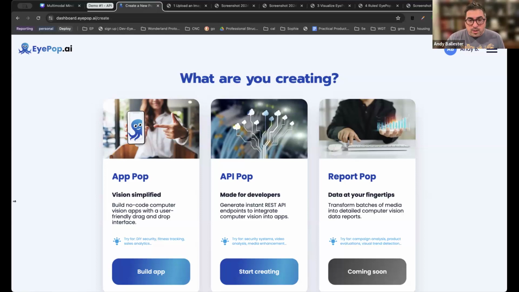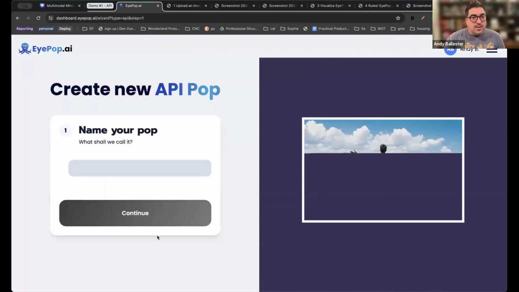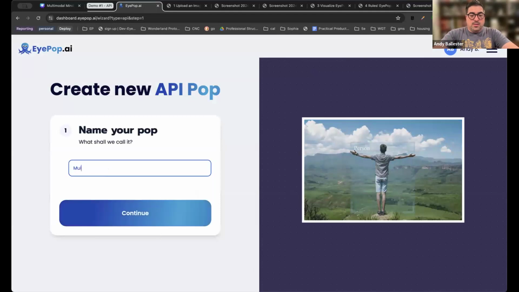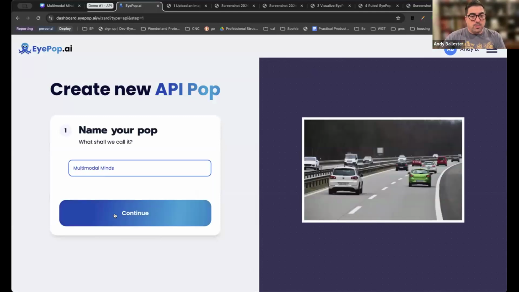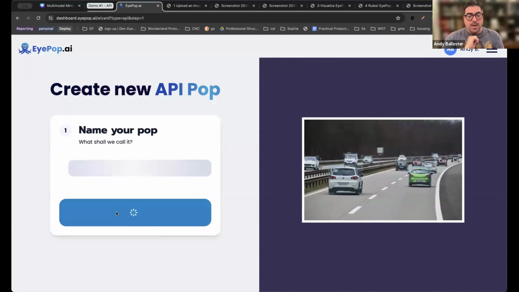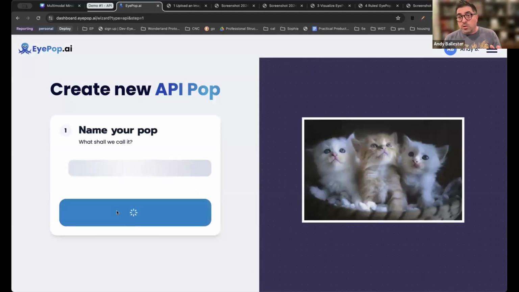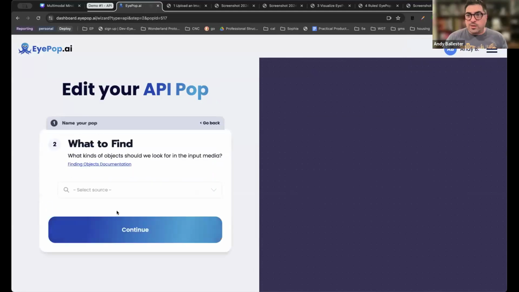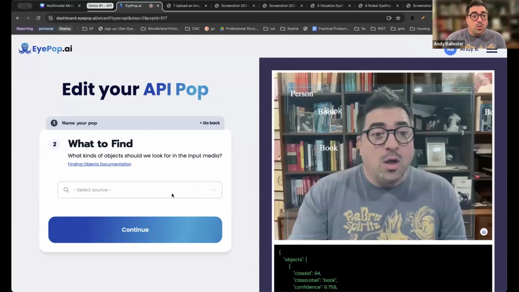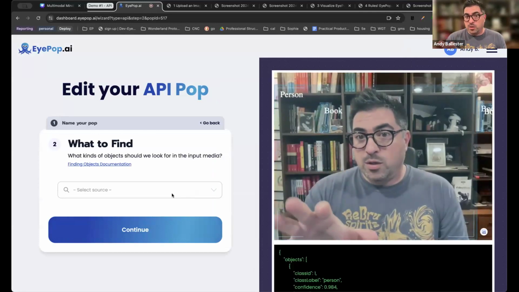We're going to start by going into an API pop. In here, we're going to call this Multimodal Minds. Here we go. This is provisioning an AI worker server on our cloud. We'll talk about where the inference runs in a little bit. But you'll notice we don't talk about what models you want to combine and some of those more technical aspects. We just talk about what use case you want to solve here.